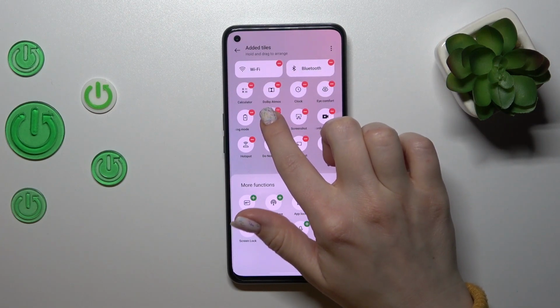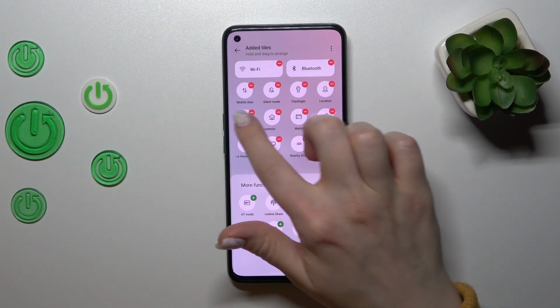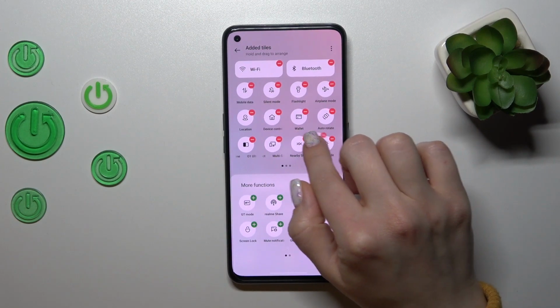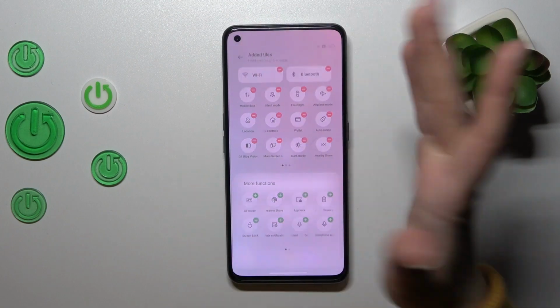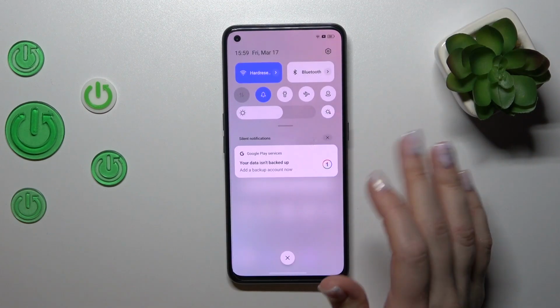And to change the positions of the icons, we should just hold the icon and drag it by this way. Then just to save the changes, we should click to go back, and that's it.